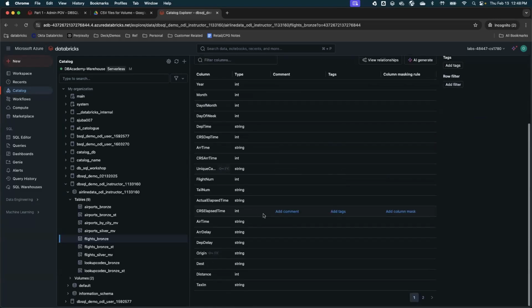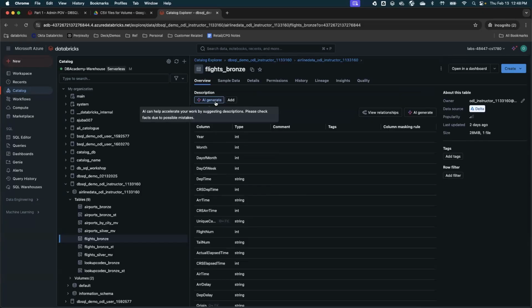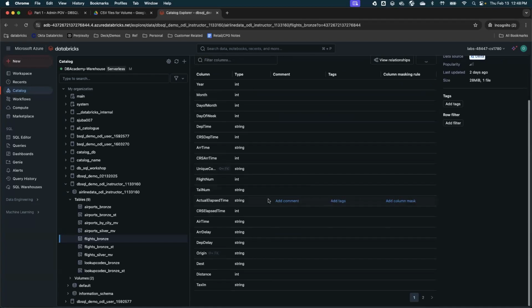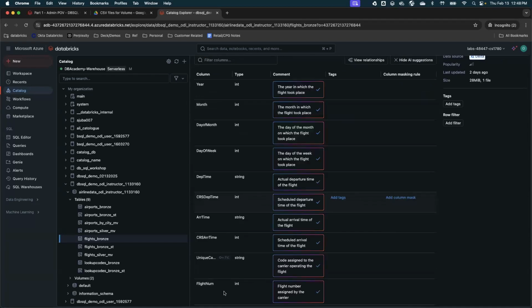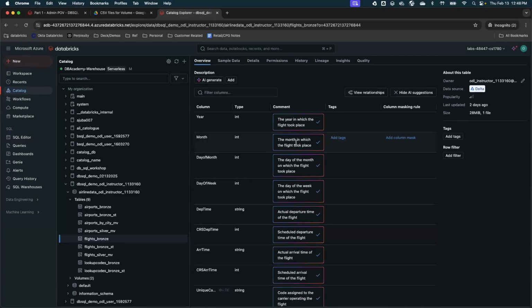Now, when you are going to the column, you don't have to click on add comment on each column. There are two buttons: one button under description to show AI generate for the description, and one AI generate to generate all the comments for your columns. So I can actually see that it will generate automated comments. I can select to accept or reject everything. I can directly click here and start adding any additional comments. And then I can click accept, and that should add the comments.